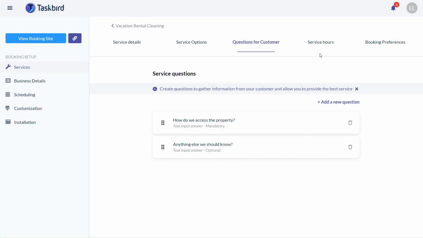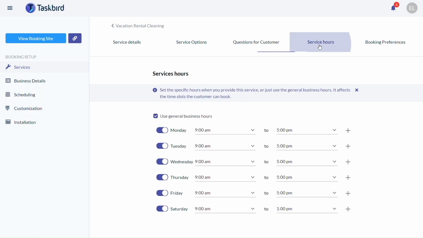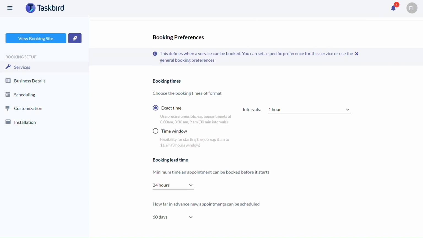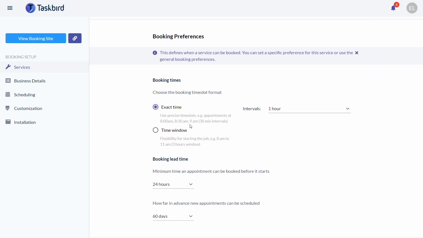As we mentioned at the beginning of this video, in business details, your service hours can differ from your general business hours. If you'd like to use your general business hours, simply click the box to the left of that text. If, however, these service hours differ from your general business hours, unclick the general business hours box, or simply toggle the days of the week to on or off and add in your desired service time. Similar to the service hours, your booking preferences can mirror that of your entire business, or you can select different booking preferences for specific services.